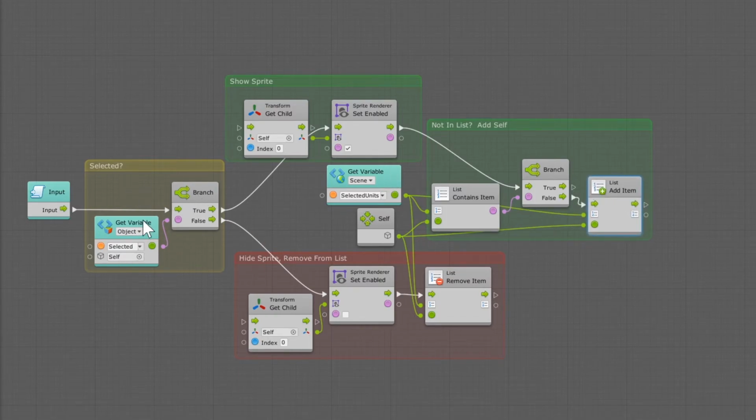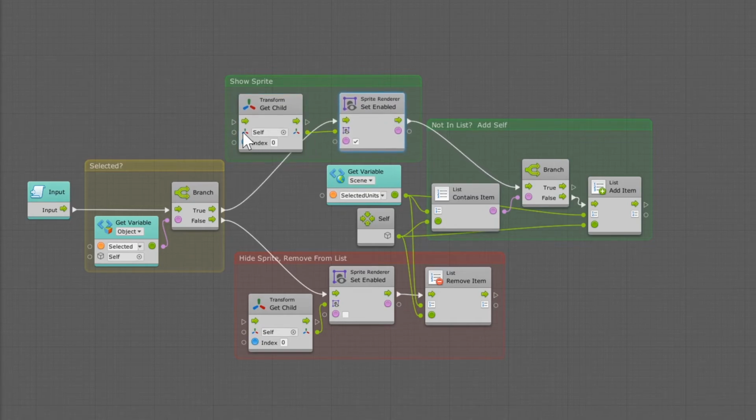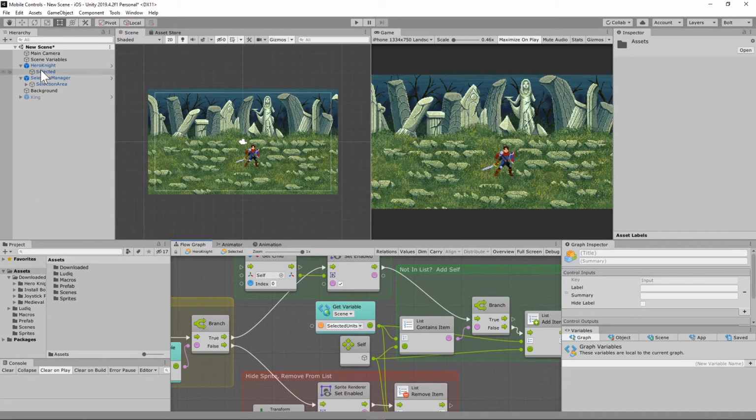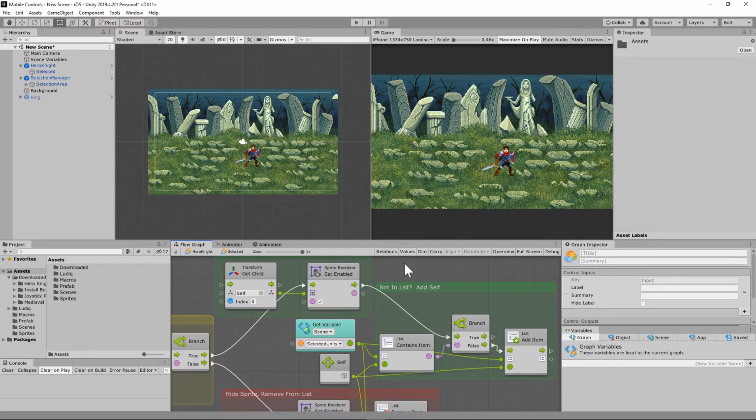Basically what you're going to do is check whether his selected bool is true. If it is, then you're going to get child of that unit, of himself, which we had set, if you remember, on your Hero Knight game object. The first child that it's looking for is index 0, that's number 1. So it's going to set it to enable.